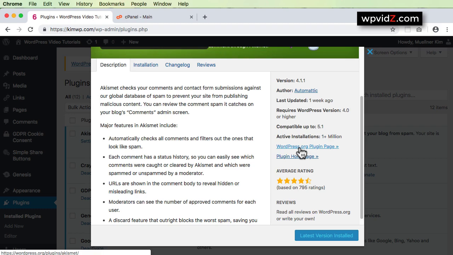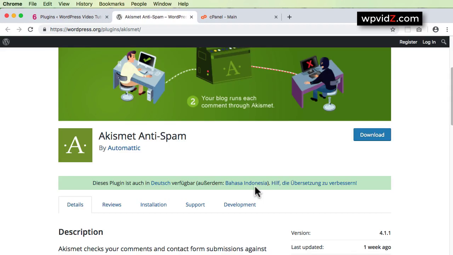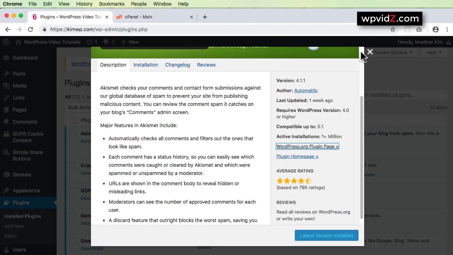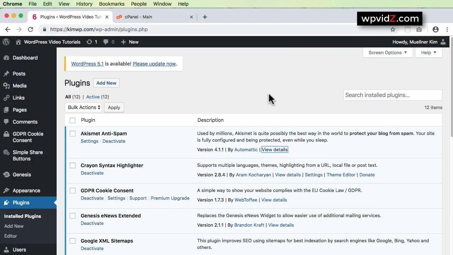Click that link and click on the Support tab, and you are now on the support page of the plugin, in this case Akismet. So that is how you can contact the WordPress plugin developer, unless they are premium plugins.